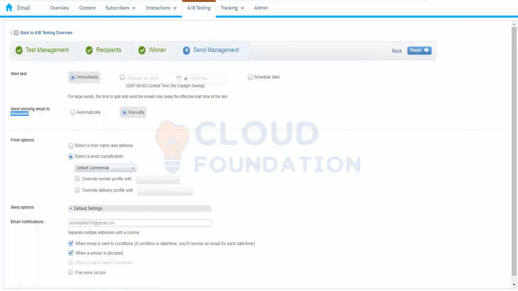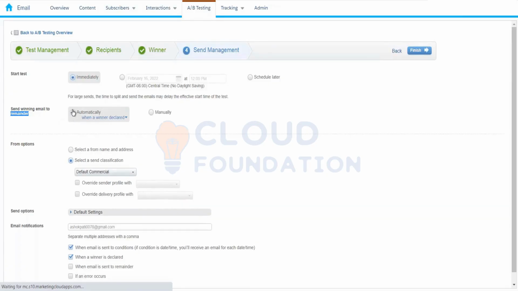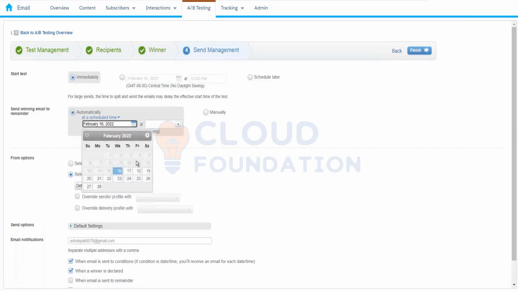We'll be having an option in the setup. Once you come back here, you'll be able to see who's the winner, and then you can trigger the remainder category in your templates. If you say automatically, the system will shoot out the email as soon as the testing is completed. Once the winner is declared, at a scheduled time you can configure. Now we are activating this by end of 3 days.